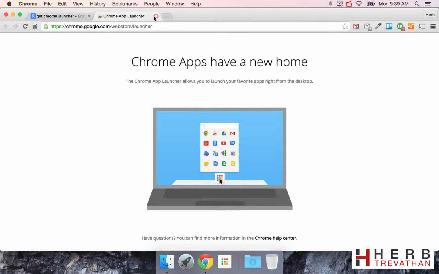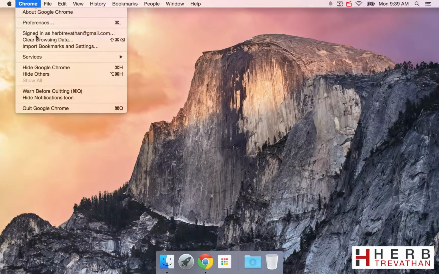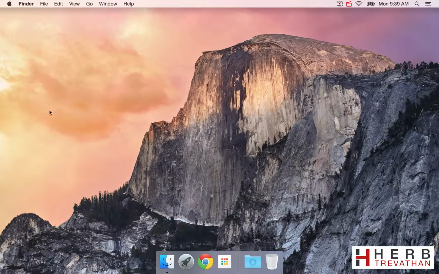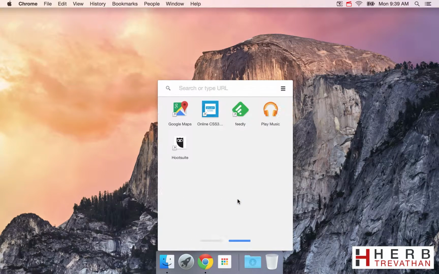So now I can close this and quit Chrome, and you see this is permanently here. When I click this, it's going to open up the option to launch all these different apps. So this is how I access everything. These are extensions that I have for Chrome, so you're not going to see some of these. Like I have Feedly, and I have this other thing.